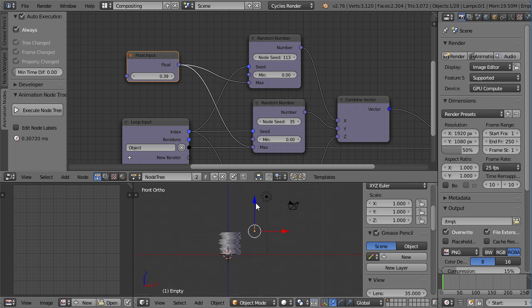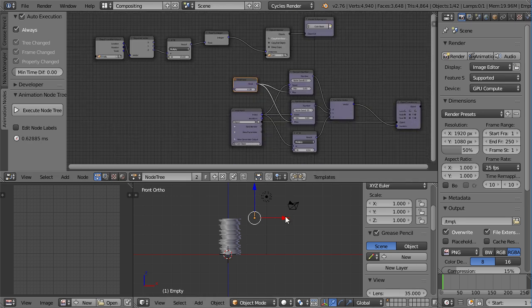Of course, you can use keyframes and anything to animate the empty. You could even use physics simulation and stuff like that. So this is basically an array modifier with an offset reproduced with a couple of nodes.